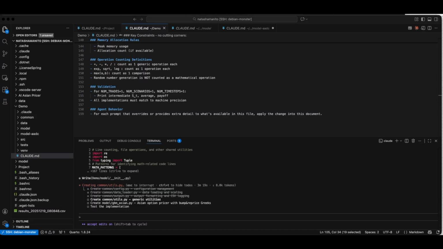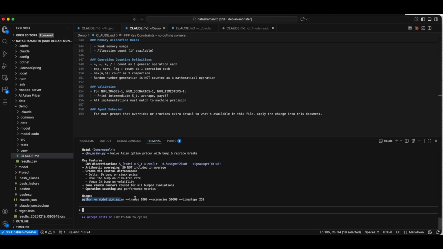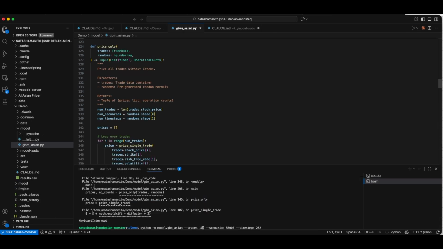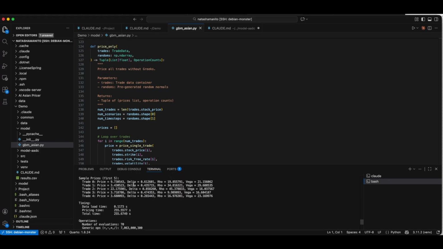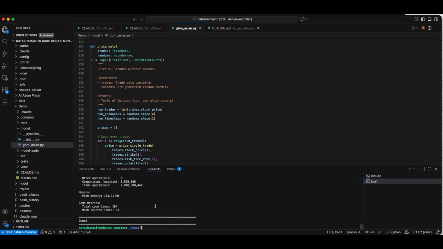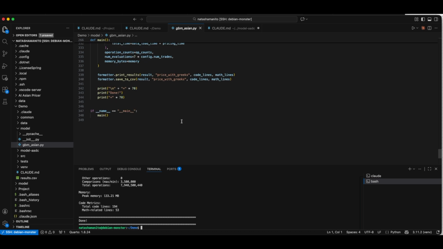And here we go, we've got the results, and now we can run the actual model with some parameters. Let's run it for 10 trades for 50,000 scenarios. Fast forward, so it took us 255 seconds to price the Asian option with Greeks, and that was just 10 trades and 50,000 scenarios. In real life, you probably want to run 500,000 or 1 million scenarios, and your portfolio will be much larger. So this is not usable in production, but you have a very quick prototype.